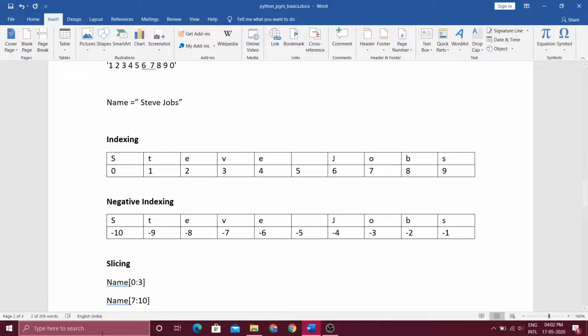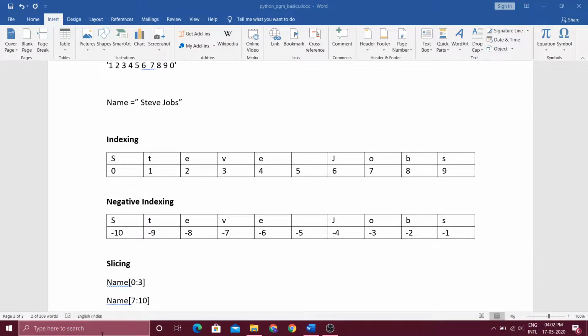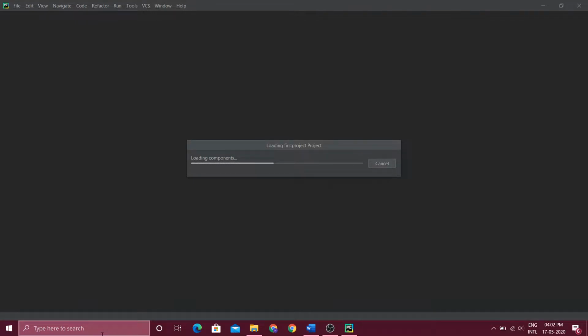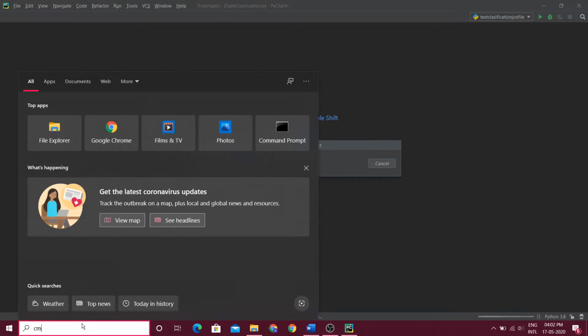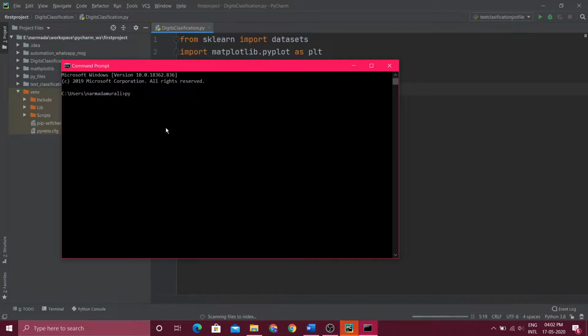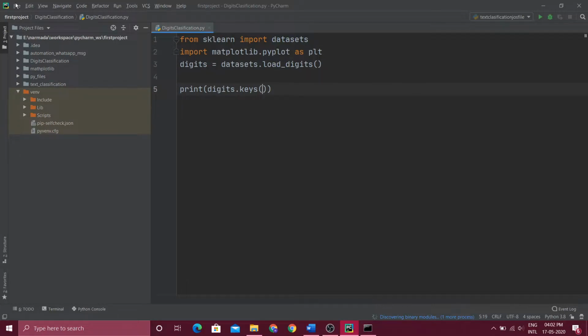Okay, for this you need an IDE to execute the program. So I have already installed the PyCharm IDE and I have Python installed on my laptop, so I'm going to use the same. Before starting the Python programming, just check the Python in your environment. Yeah, it is already installed and its version is 3.8. Okay, and let's create a new project.